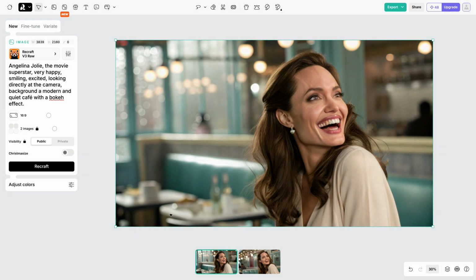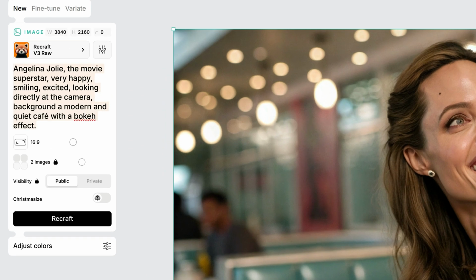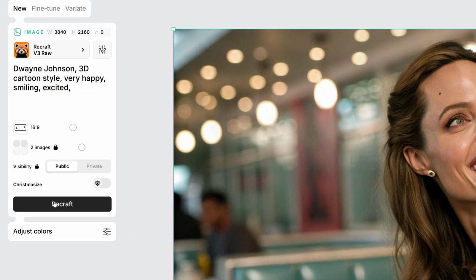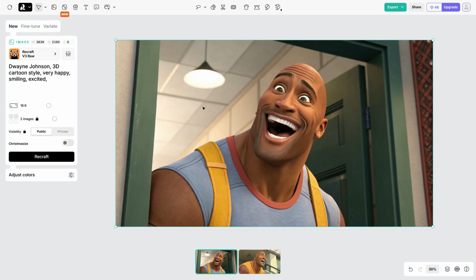For our second test, let's see if Recraft AI can create images in styles like cartoon or 3D animation. I have prepared a prompt using the keywords 3D cartoon to generate an image of Dwayne Johnson in this style. I paste the prompt into the text box and click Recraft. My request enters the queue, and after a few seconds, the new images are ready.